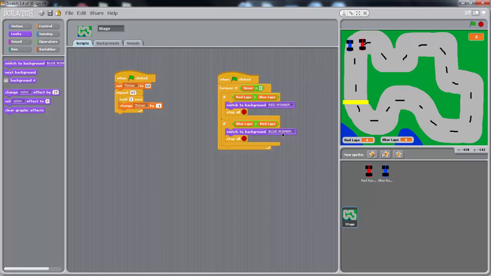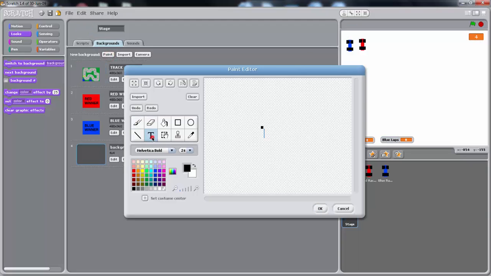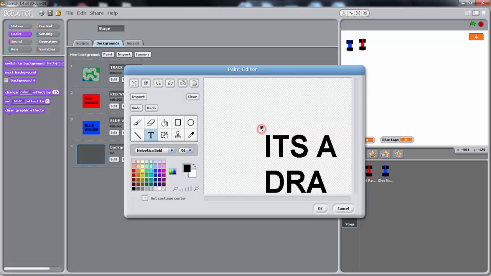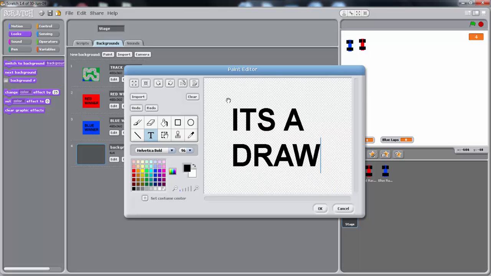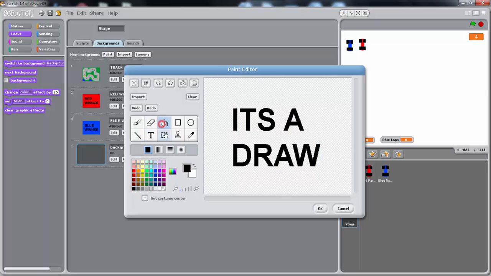So we're going to quickly add that in now. We're going to add another background, and we're going to paint, and we're going to type in "it's a draw". Let's just change the font to 96 if we can. Put that in the middle. And we're going to pick a neutral colour. Let's go for yellow. Oops, let's leave it as black text, sorry. Let's pick a yellow colour for the background.